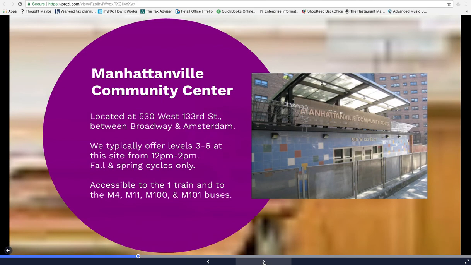Manhattanville Community Center is located at 530 West 133rd Street, between Broadway and Amsterdam. Typically, we have levels 3 through 6 at that site from 12 p.m. to 2 p.m. for the fall and the spring cycles only. We do not have classes there during the summer. This site is accessible to the 1 train and also to the M4, M11, M100, and M101 buses.